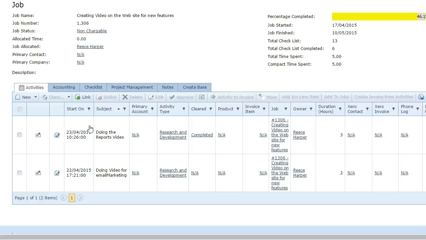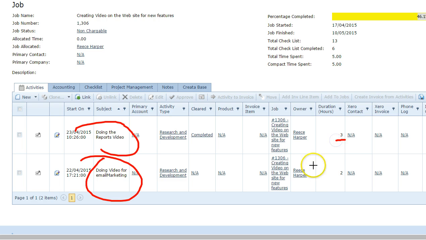Now, what you can do is, for example, on these 2 tasks I've added here, I've said, well, during this time, doing the video and the email marketing video, I took 3 hours and 2 hours respectively, and that is a total of 5 hours along here. So now we're doing time billing.